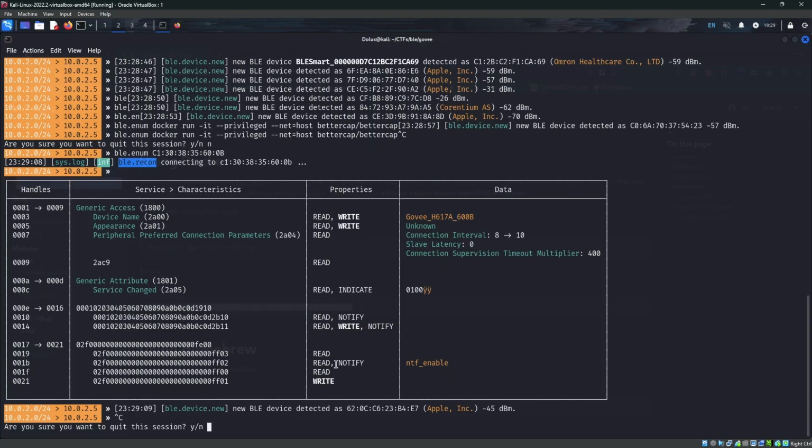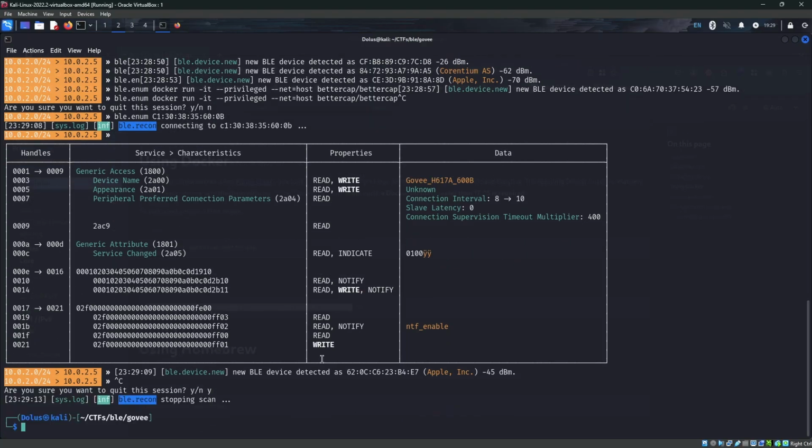Now this is exactly what we want here, because this is really what we're going to look at, right? So we see all our handles over here, characteristics, and the properties. The properties that are going to be the most important and what we're going to focus on the most are going to be these write properties. So anything that has write in it is going to be what we're looking to interact with.